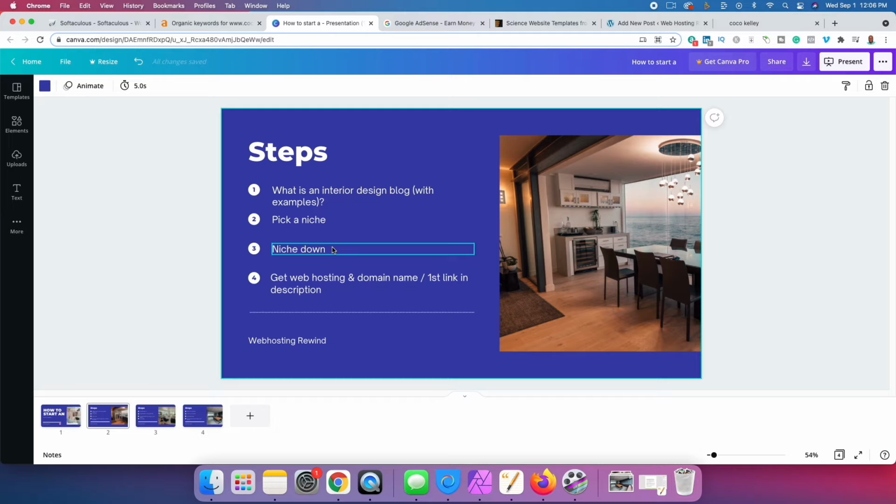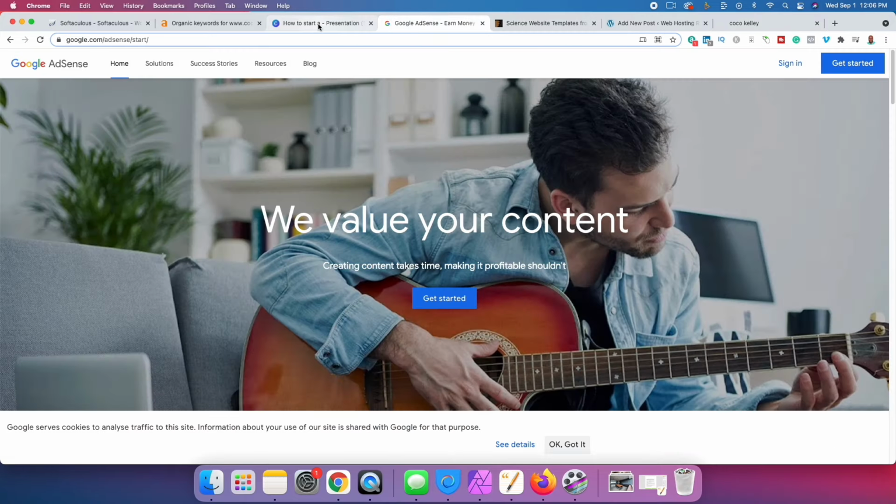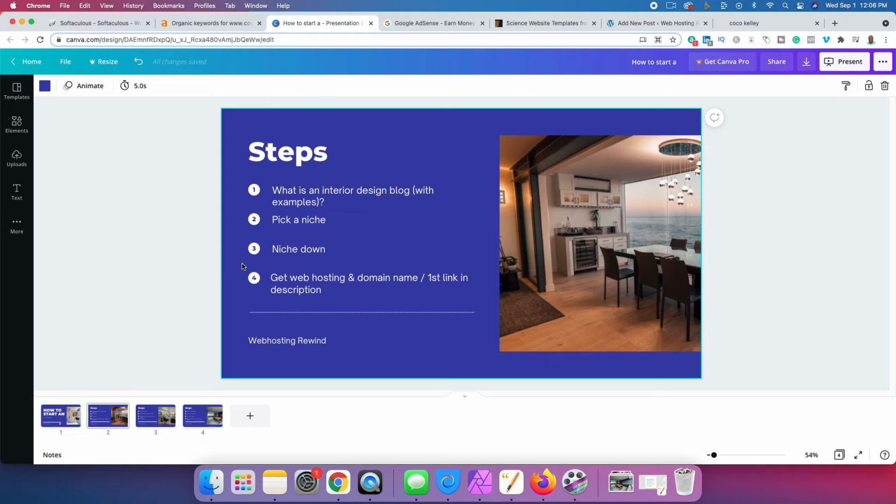When you click that first link in the description, you will actually get a free domain name for the first year. Now, a domain name is simply the name that your customers will refer to your website by. For example, cocokelly.com is the domain name, and you are going to get a domain name for free for the first year. In fact, what we're going to do right now is I'm going to walk you through the steps of setting up your WordPress website step by step.